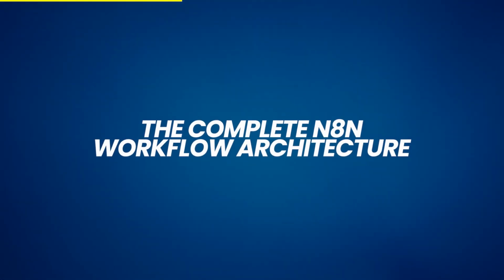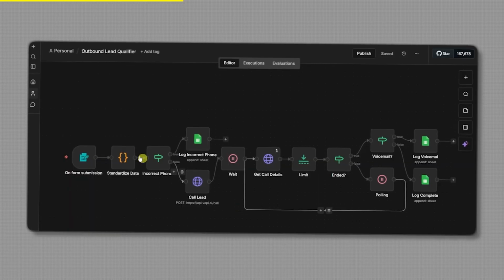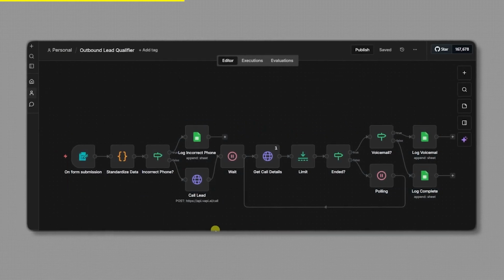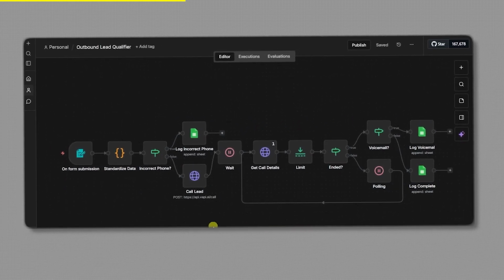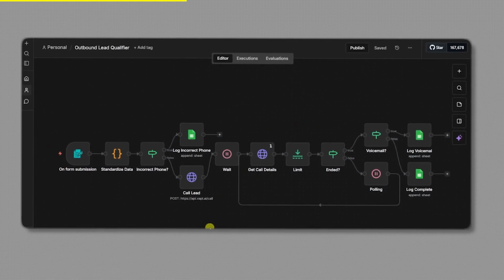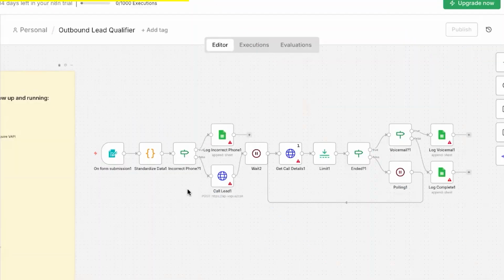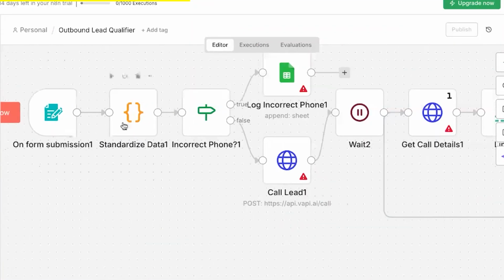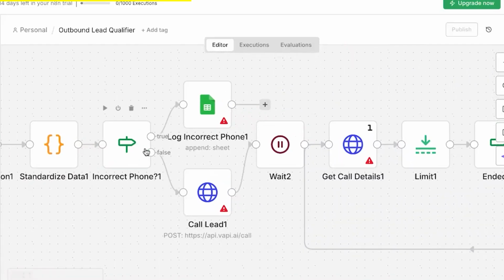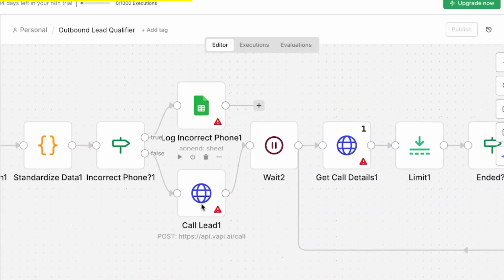Next, the complete n8n workflow architecture, right? So first, there's a form trigger node, then there's a code node for the data normalization, validation check, the HTTP request for your VAPI, polling loop, voicemail detection, Google Sheet logging. This is the simple wireframe for this n8n build, right? So form submission, standardize, check to see if it's correct. If it's not correct, log it. If it is correct, it will begin to call it.